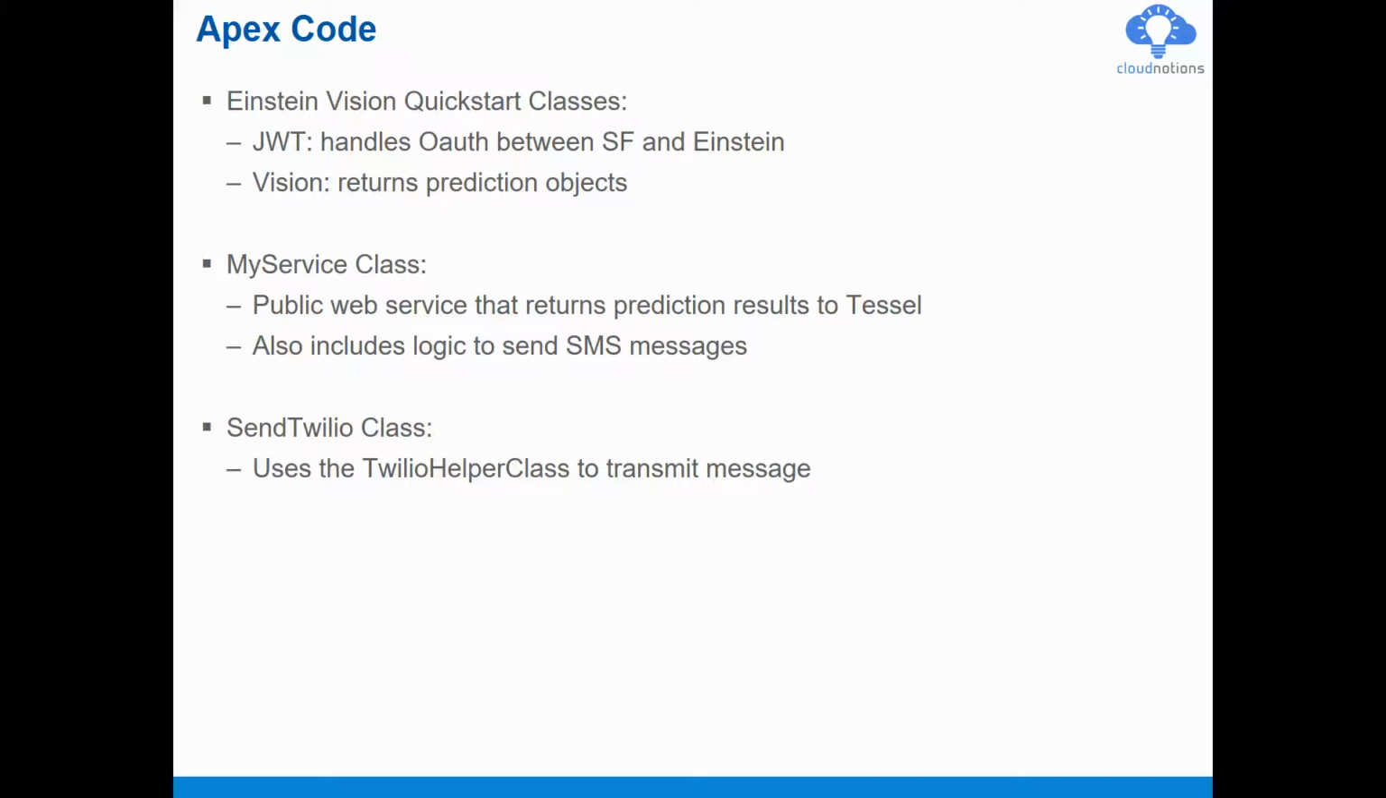I did create a small MyService class. It's just a public web service that returns the prediction results directly back to the Tessel. I did that so we could light up different lights, or if you have a siren that you plug into it or something like that, you could do that. The custom class also handles the text message thresholds. I think if it's 70% probability of a leprechaun, we're going to go ahead and send our text message. And of course, we've got Twilio as a great text messaging platform that has helper classes as well.